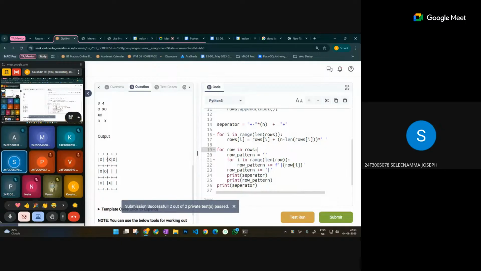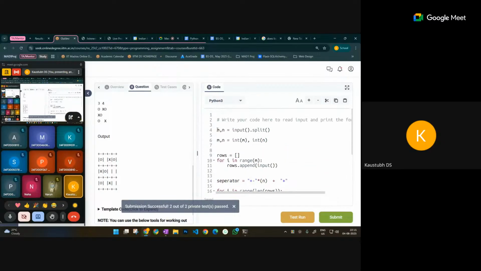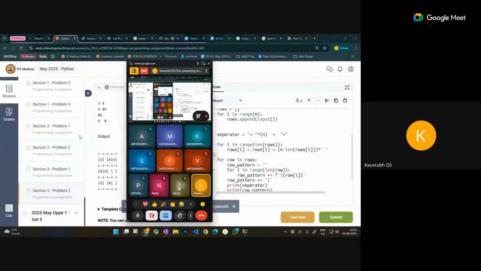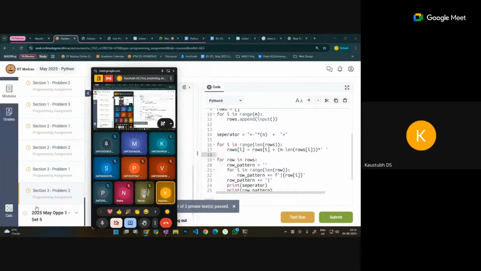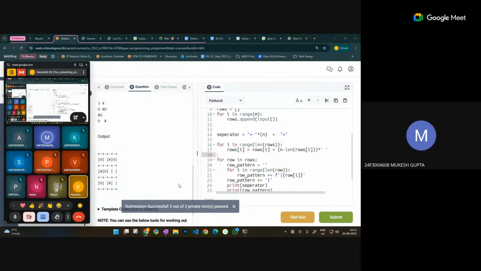During exam time, everyone is nervous. Of course, everyone is nervous. Sir, if this question had come in OPE 2, it would be okay. But at the stage of OPE 1, when the students are quite new to coding, it's quite difficult. That is fine, but then again, it is section 3 problem 2, so there's that.